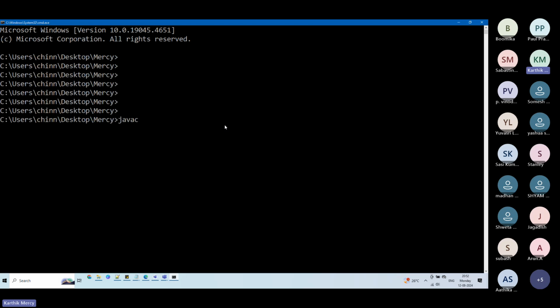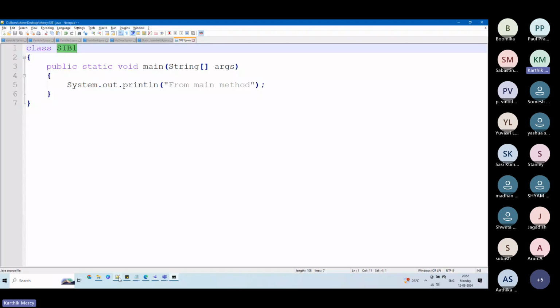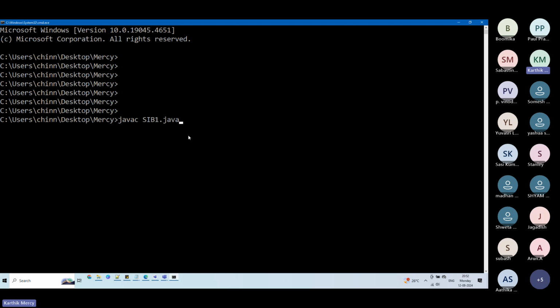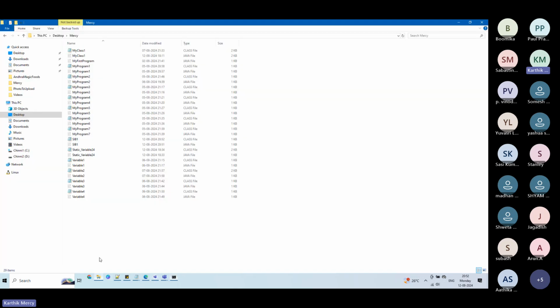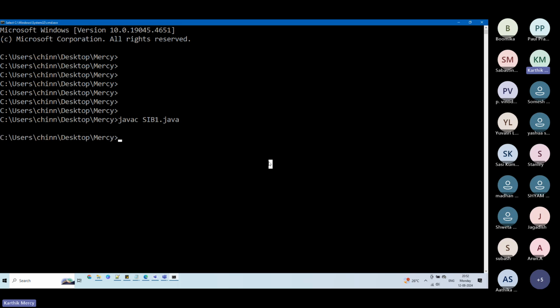Now, javac. I'll copy my class name and paste it here with .java. This is my command to compile. I don't have any compilation problem. Let's see if my class got generated, so let me sort by date modified. I have a .class file and a .java file. Now let me run this: java and then the class name. When I do this, I get "from main method".